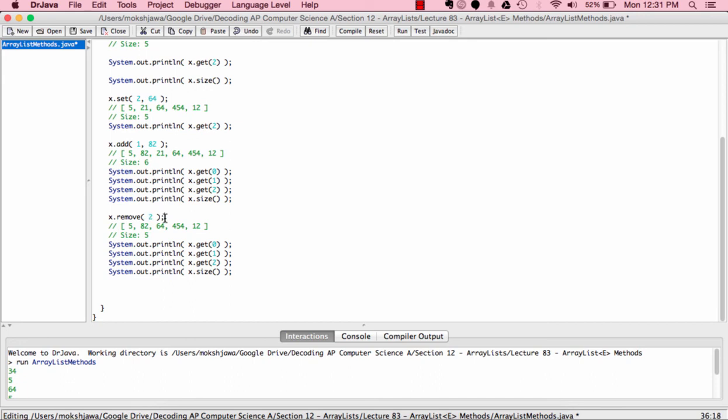So as you can see, we go 5, 82, 64. Now if you recall, over here at index 2 we had 21. So when we remove the element at index 2, which is 21, 21 is removed, and now suddenly 64 becomes the element at index 2. So everything is automatically updated. This is removed and everything is updated, and that's what the updated list looks like.